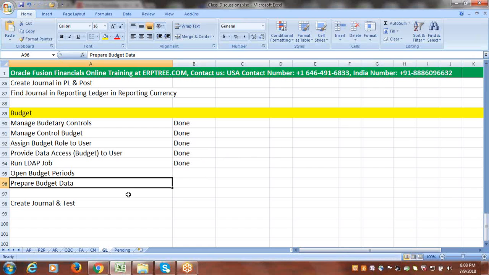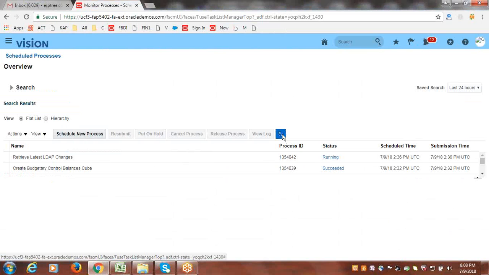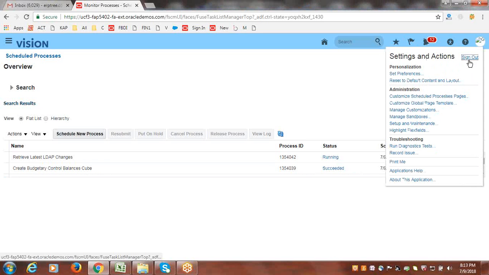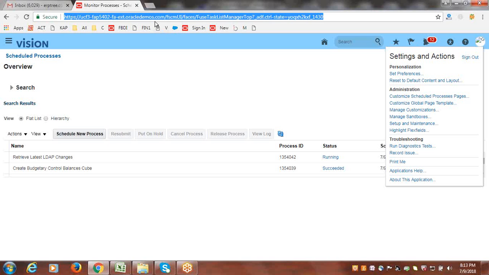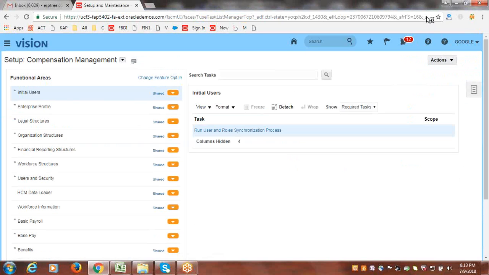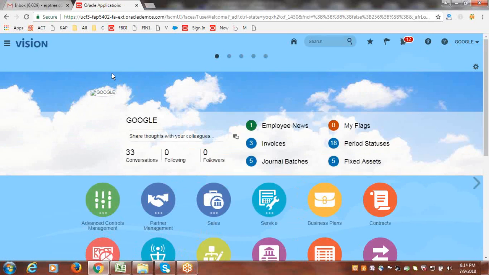Fine. Let the system synchronize these roles so that it will allow us to open the budget periods. We'll get the task in the navigator once the roles are synchronized. So now we'll go and check it. Better what we can do is just sign out and sign in, or else refresh this page. Okay, done.